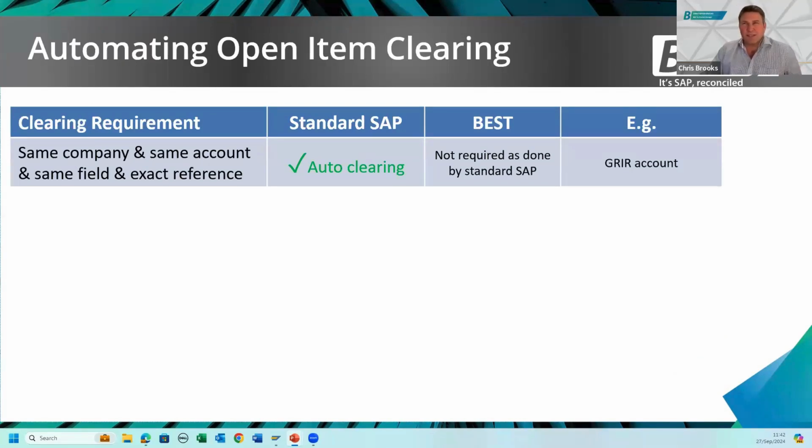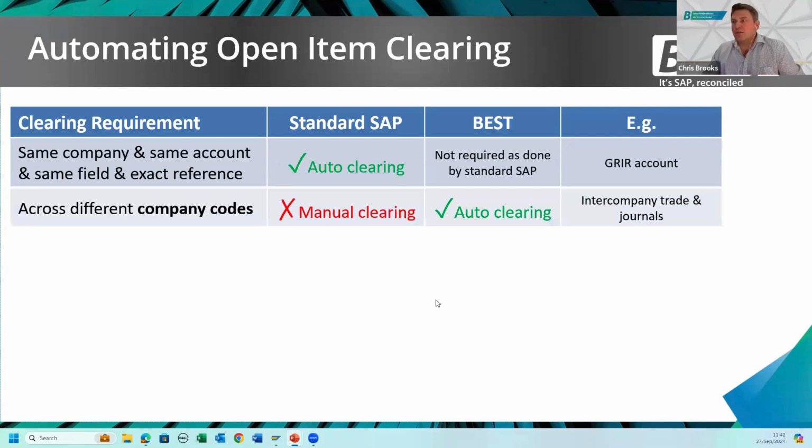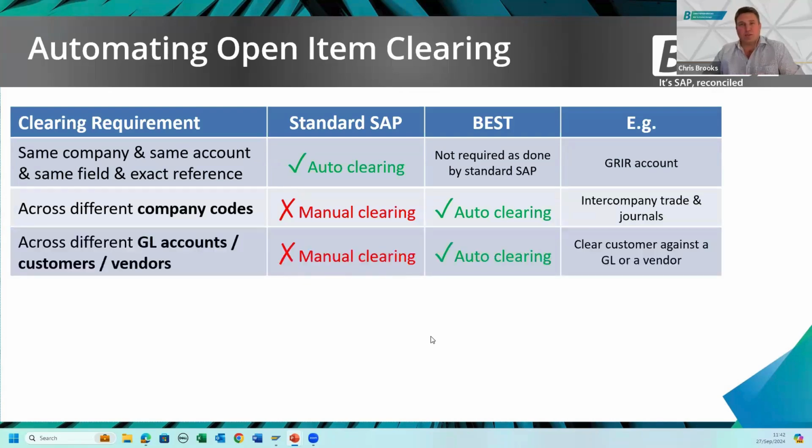transactions in the same company, in the same account, in the same field with the exact same reference, then standard SAP works. A good example of that is the GRR account, where everything is very stringently controlled in terms of being able to post everything to the exact same account and have a purchase order and line item number for clearing. But when you start getting into different company codes, that's where we can automate our clearing, as you could see. The same with different accounts.